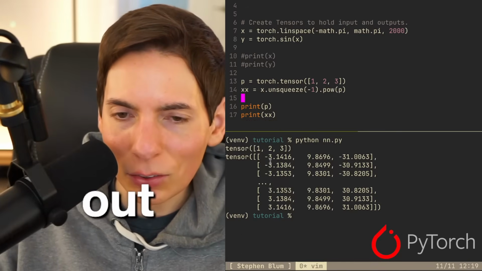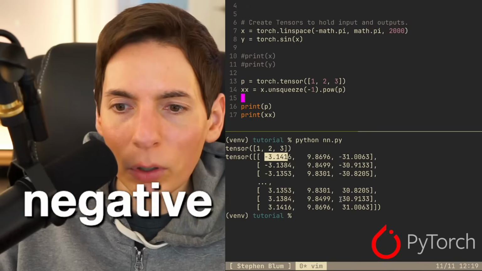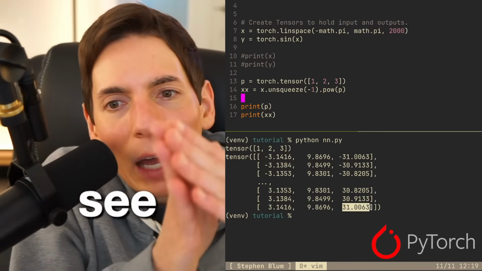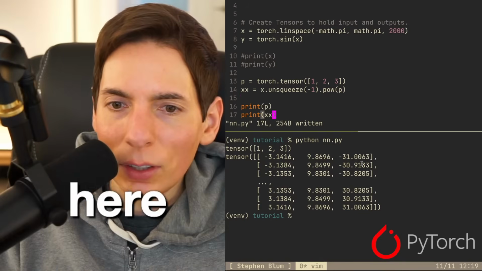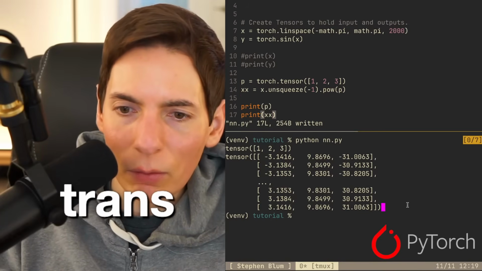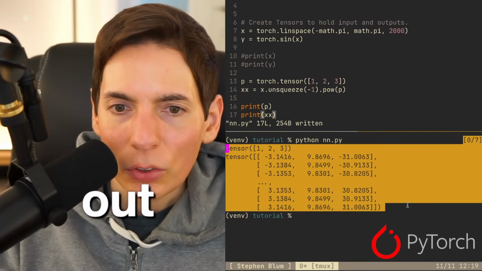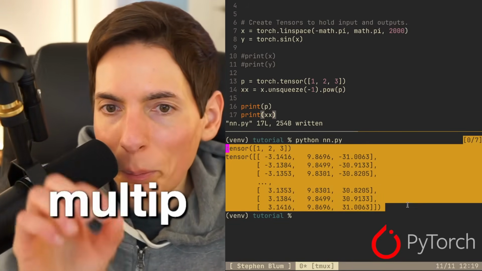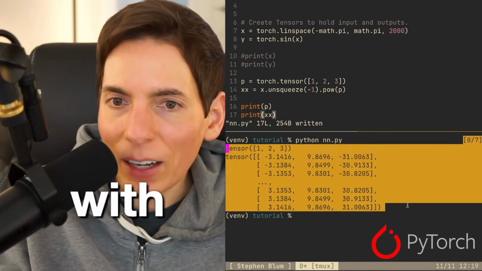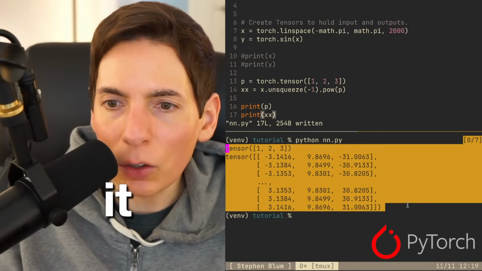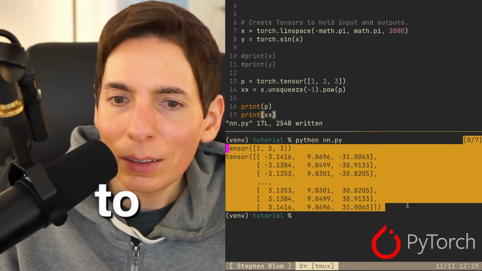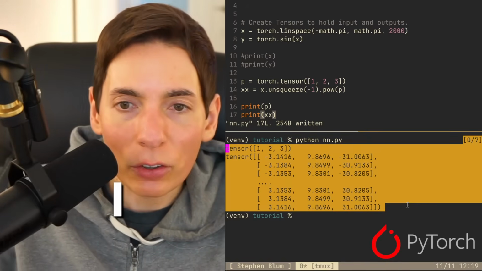So check this out. Look at this. You can see we start out with -3 and we go to +3, but you can see how it sort of multiplied across C. So we can see the transformation that we made here. So you can see that we multiplied the P tensor with the X tensor, but we unsqueezed it by -1, which means to me that I'm actually kind of curious.